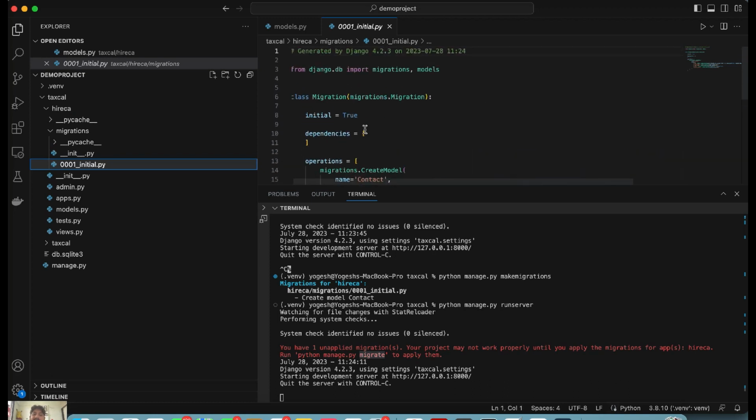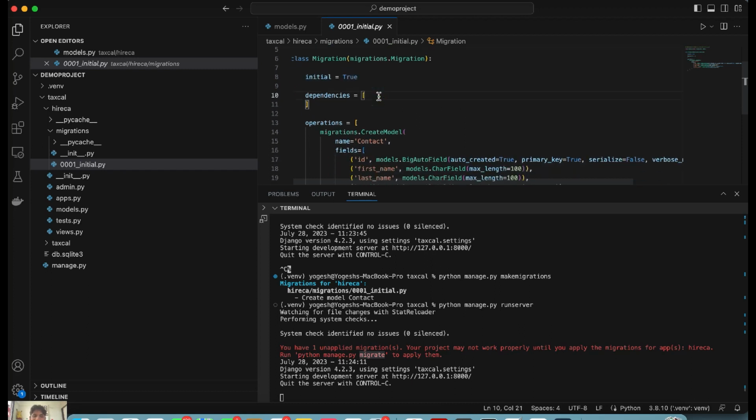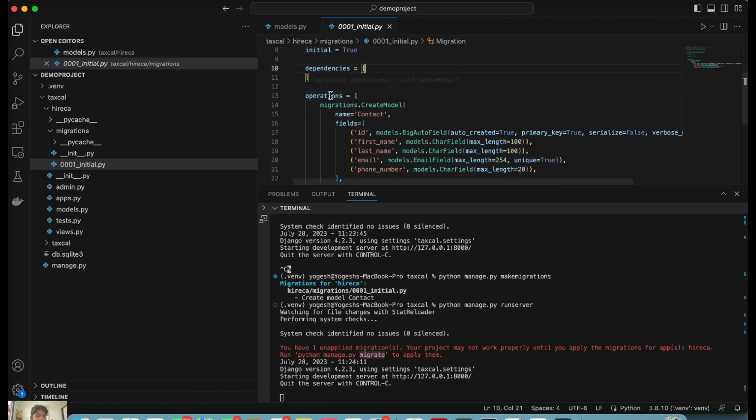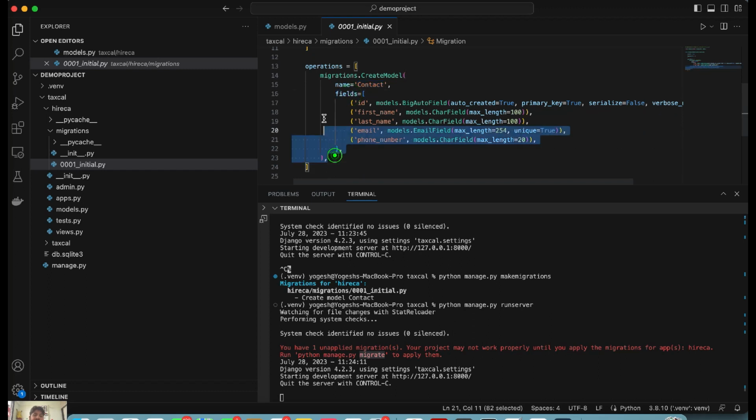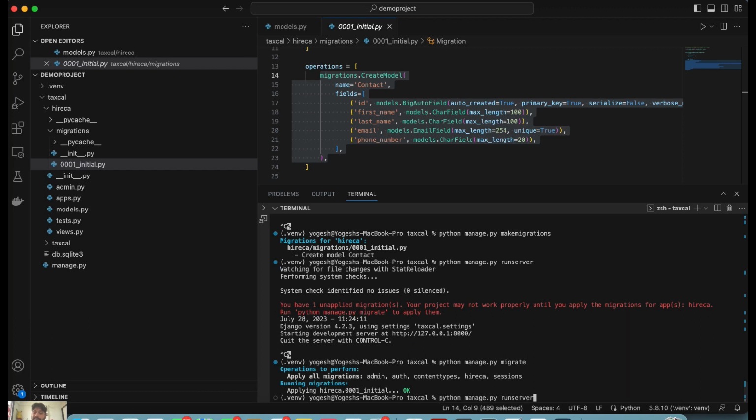What is this migration saying? This migration is the initial migration because we are creating it for the first time. There is no dependency because we haven't used any foreign key, okay. Then what operation does this file do when executed? It will create a model named Contact with these fields. This operation will go into the database and create a new table, named hireca_contact, and all the columns will be id, first name, last name, email and phone number. So this will be created something like this. Now let's apply the migration. Migrate. Now it's applied. Run server.